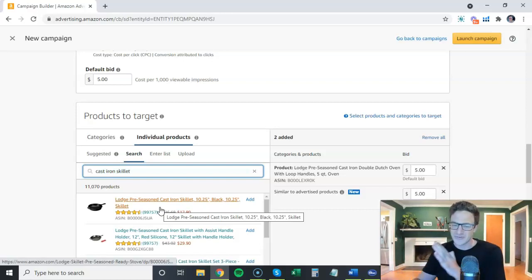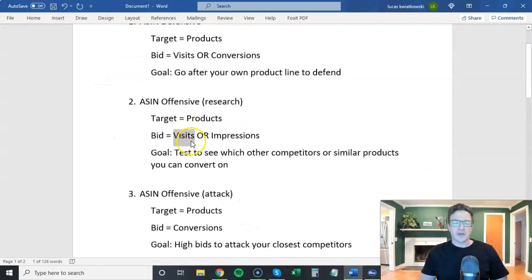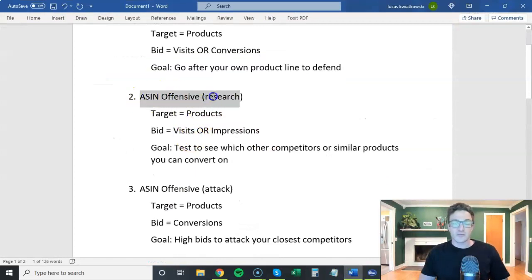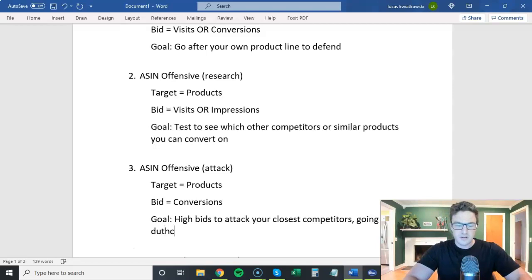VCPMs for impressions, right? I'm not paying by clicks here. I'm paying by impression. So that's kind of the differences that I'm showing here between ASIN offensive research and ASIN offensive attack. This is going after Dutch oven. If you are a Dutch oven, right?